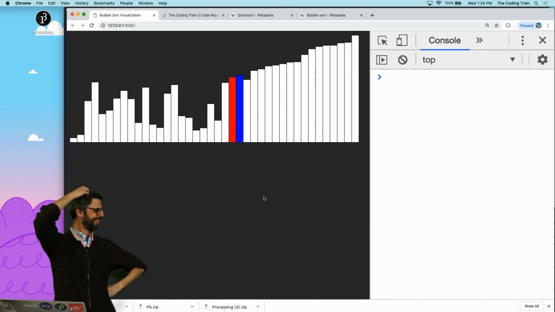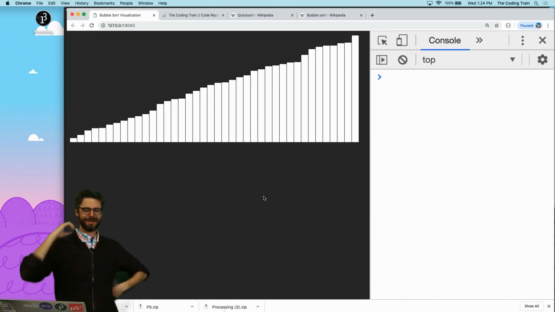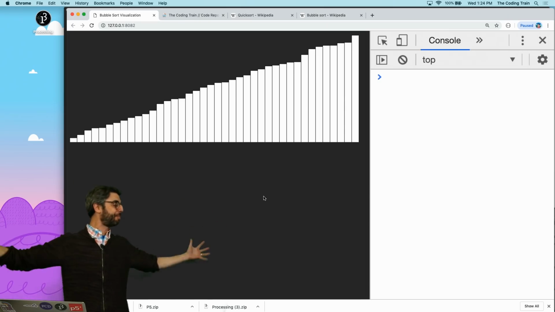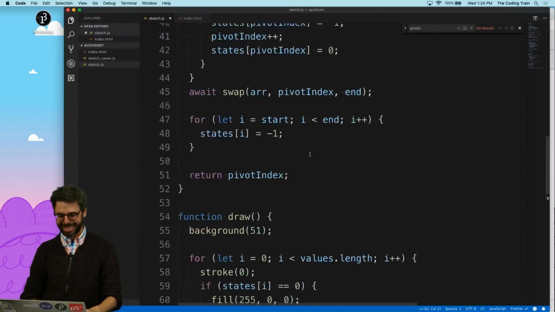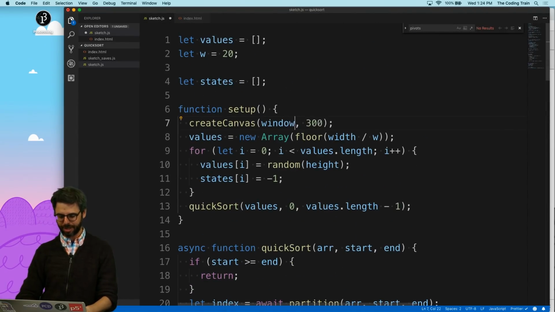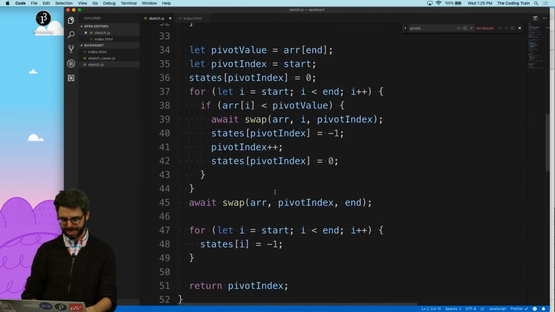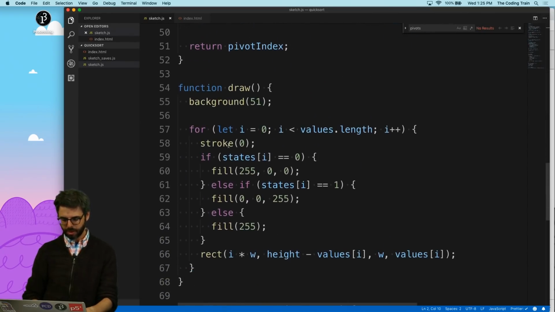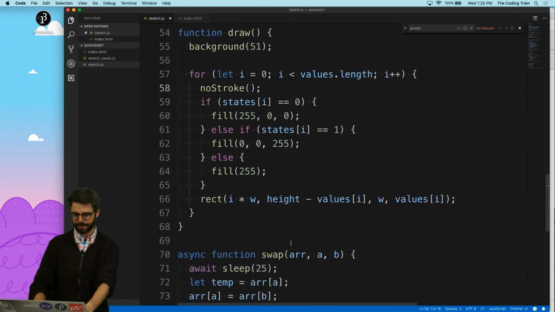I don't know. That's kind of like what's going on. Let's give ourselves a much bigger space to work with. Let's make this the full window height. Let's make the width of each one just 5. And then I think I probably want to say no stroke here, because if they're thinner, that might mess up how it looks.